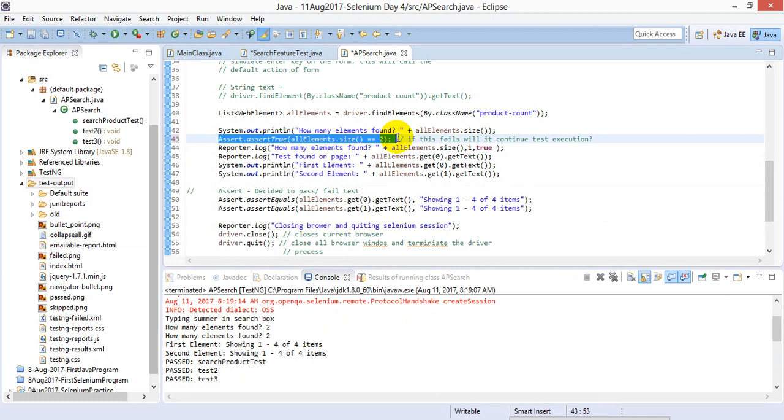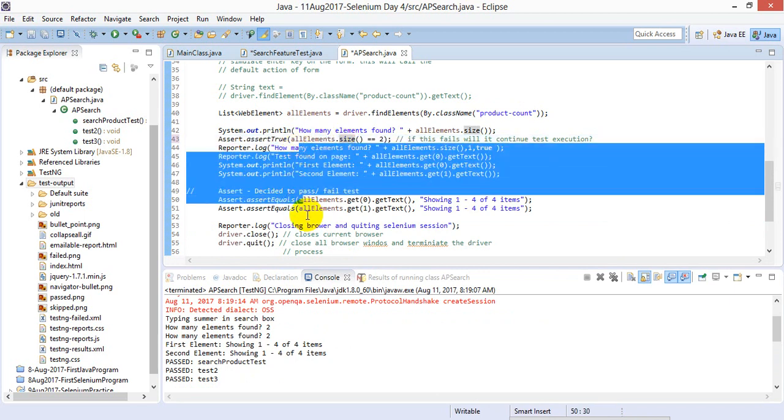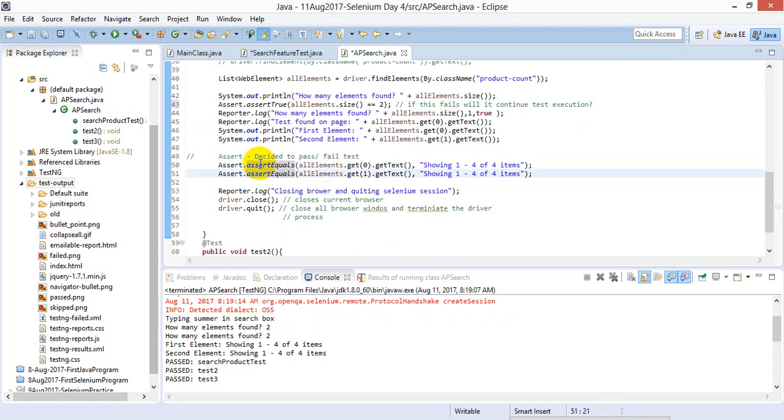Assertion will decide whether your test case passes or fails. So if this condition passes, then it will execute the next lines. Let's say on this line you are getting an error and the test case is failing, then it will stop the current execution here only. It will mark the test case as failed, and TestNG will skip the remaining lines of code.